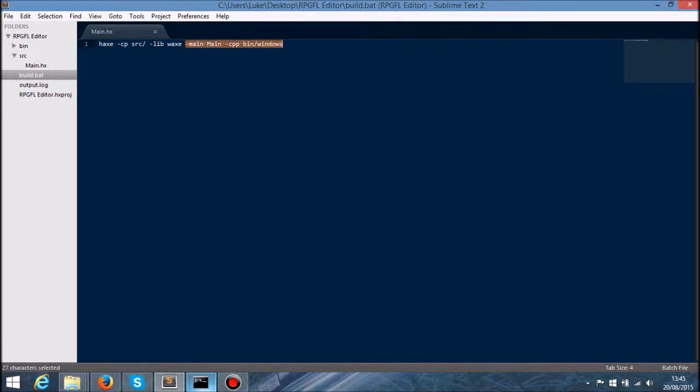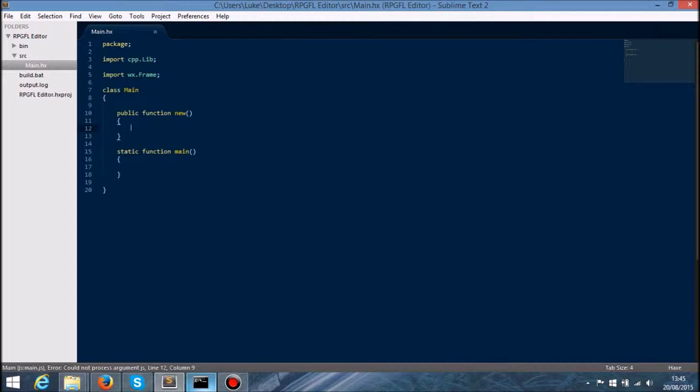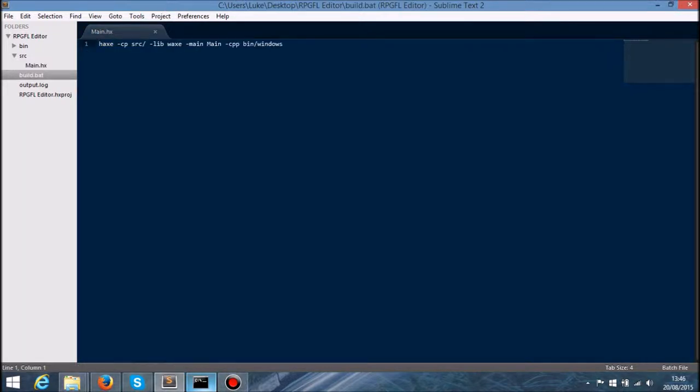-main, so we want to include the main entry point, which in this case is going to be the main class function here, or the file, and I believe it's actually the file that it follows. It might also be the class, I'm not actually 100% sure on that one. And then -cpp, which is basically the output folder that we want to produce our information in. So as you can see, I've already done some stuff with it so far, but for the time being we're just going to leave that.